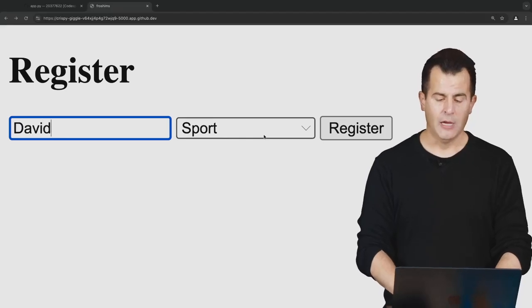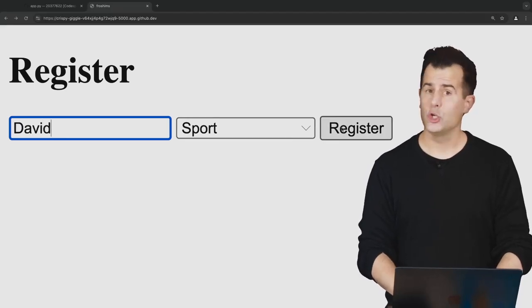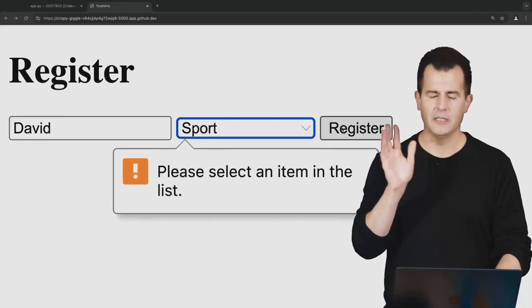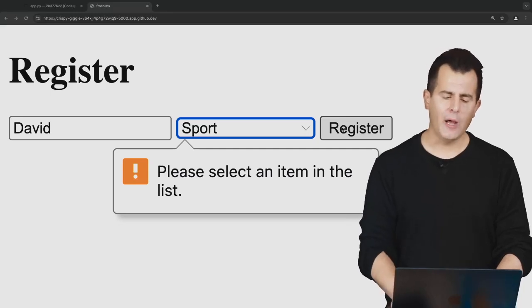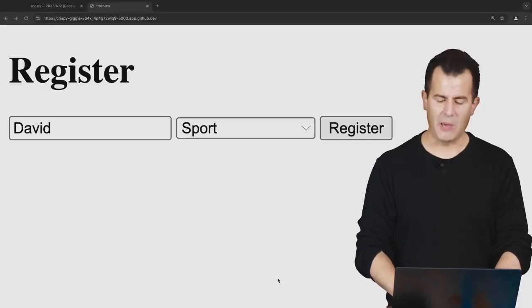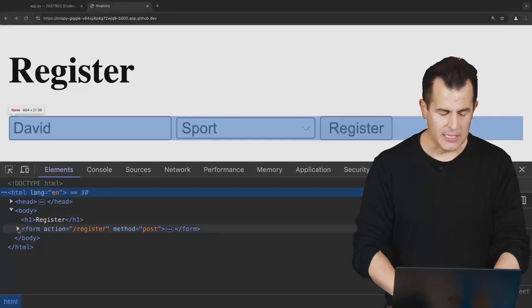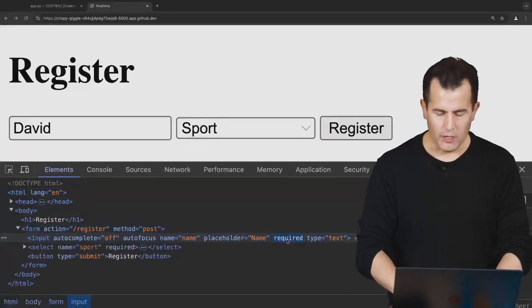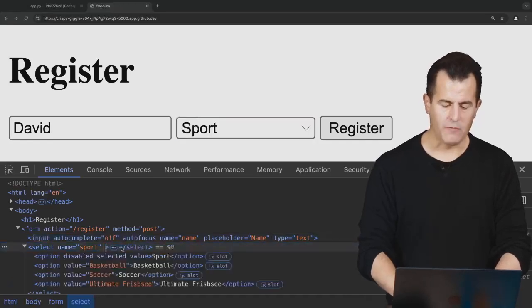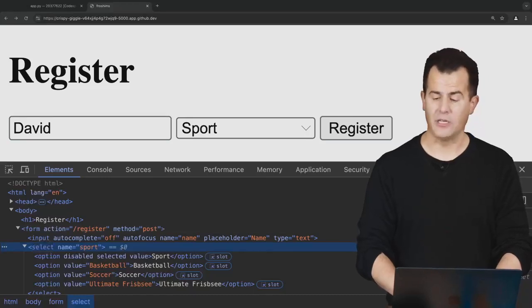Let's type in David. Let's go ahead and not choose a sport and click register. I still have the client-side validation. That's fine. But let me go ahead and hack that by removing it. Let me open up inspect. Let me go under elements inside of this form. Let's get rid of the requirement for the name, even though I gave one. Let's get rid of the requirement for the sport, so that I don't have to give one.